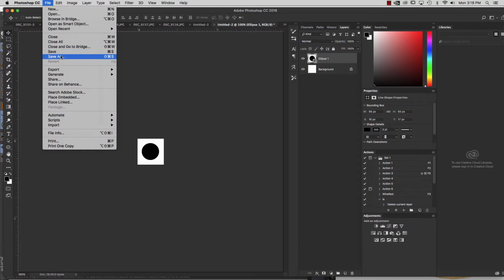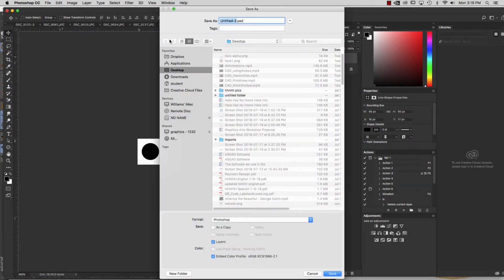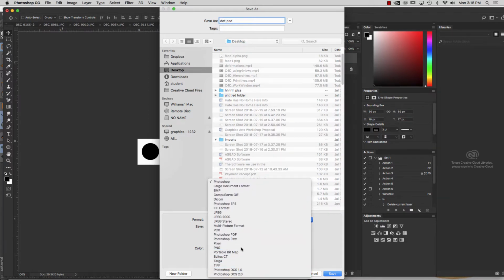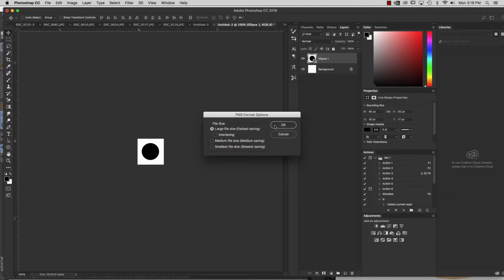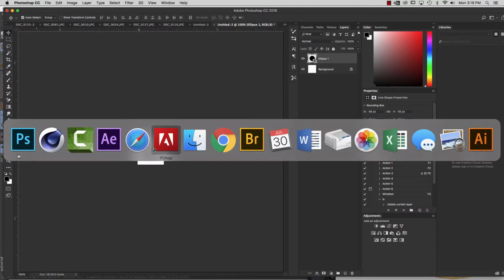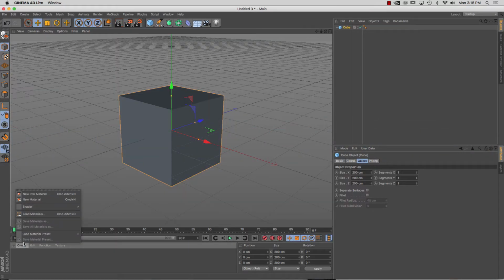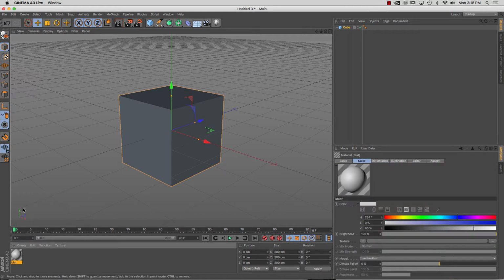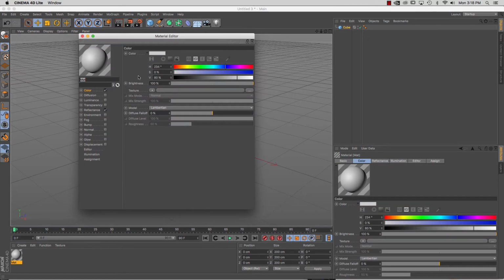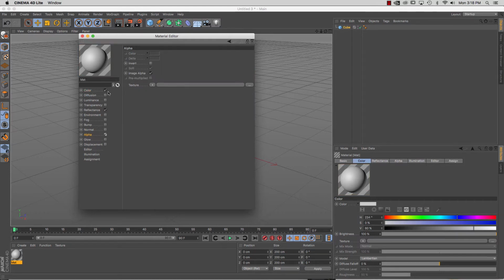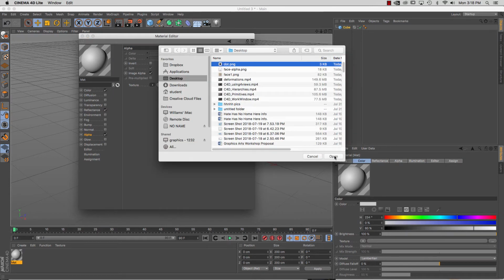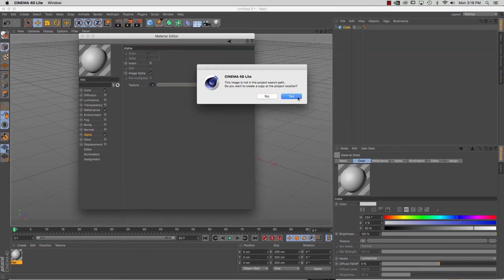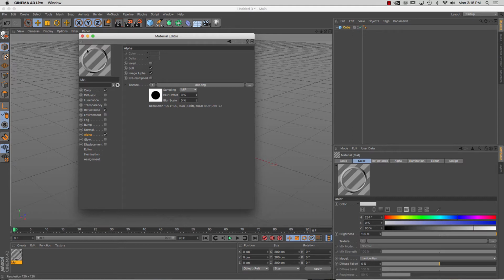And file, save as dot, and we can save it as a PNG, a PSD. I usually save as a PNG or a JPEG. So now I'm going to come in here and create a new material. With that material, I'm going to come in and under alpha, I'm going to load an image, which happens to be dot. And copy it there, and you'll notice that it cut a hole there.